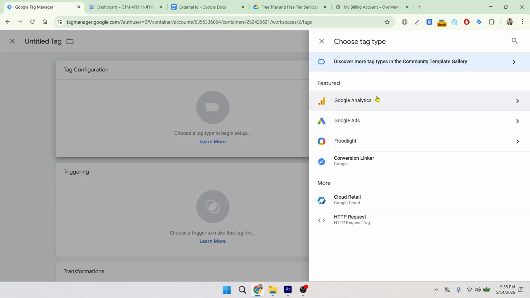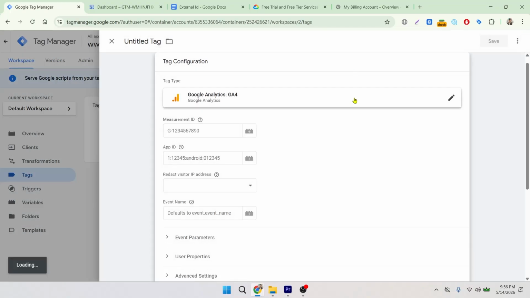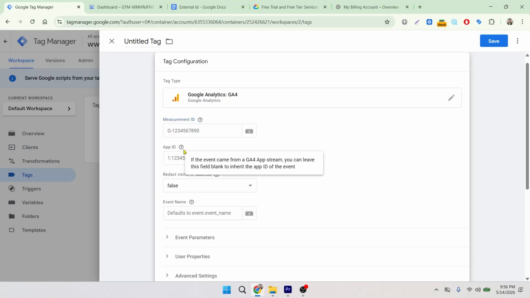You see there are 4 tags that actually work under the Google ecosystem: Google Analytics, Google Ads, Floodlight and Conversion Linker. So here, Google Analytics. First we need to input the measurement ID, then it will be the app ID.